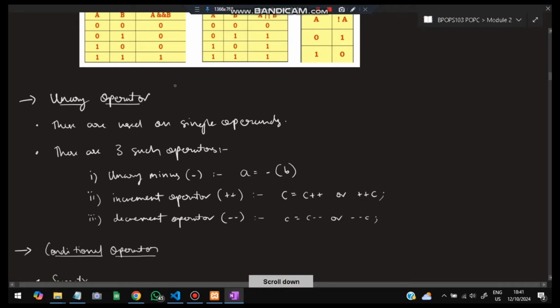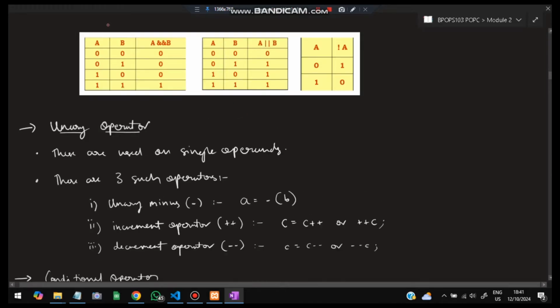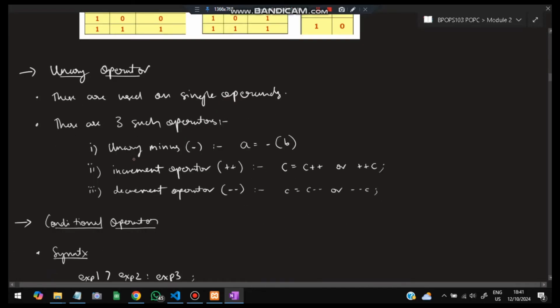Moving on, we have the unary operator. Unary means a single operator, meaning here we have a single operand. In all the previous cases we had two operands, in addition, subtraction, relational, all of those. Here we'll have only one operand. The example is unary minus. If you put a unary minus before b, the negative value of b will be calculated and taken into consideration. So if b is equal to 5, what will be minus b? It will be minus 5.